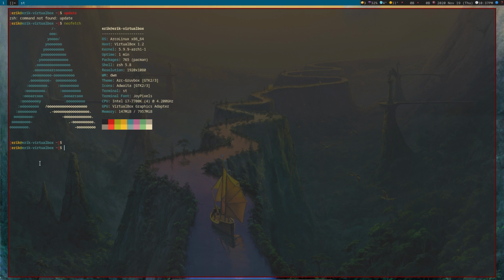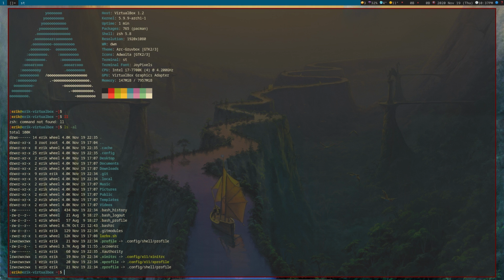Everybody is making it their own DWM, but we need to figure out what his thing is, right? LL maybe. It's not found, of course. LS -al. So I see larbs.sh, .config, shell, profile. Okay, config shell profile.